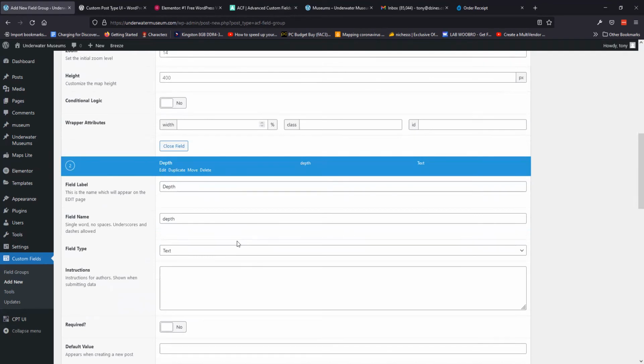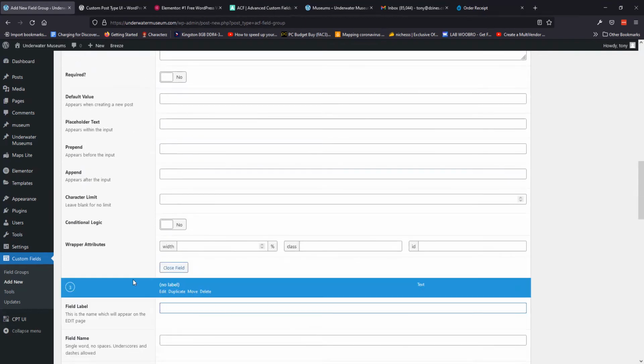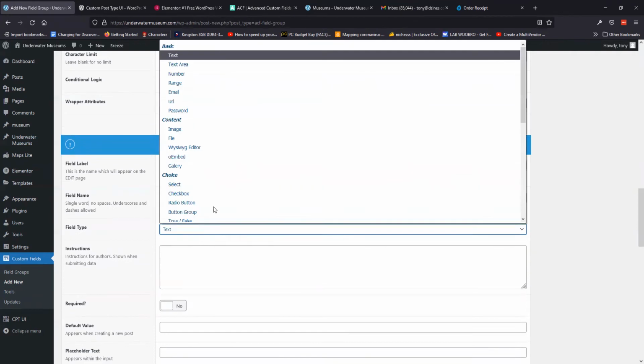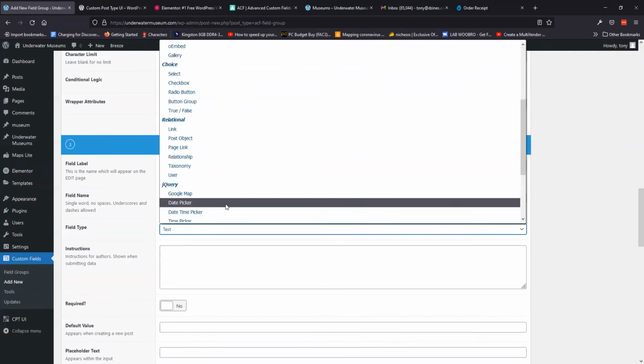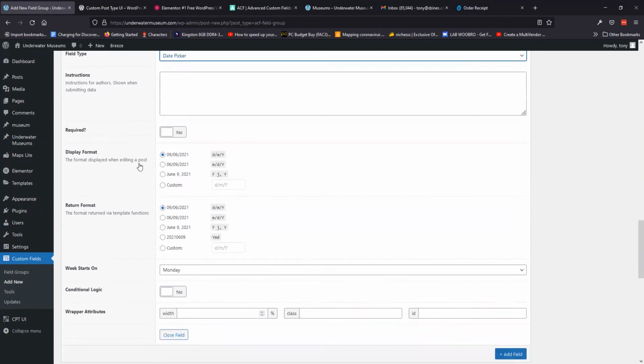These museums are, you know, for divers and stuff like that. So that's cool. Add another field, install date. So the field type for this one is going to be a date picker. And we can set the format of the date, day, month, year. That seems to work for me.